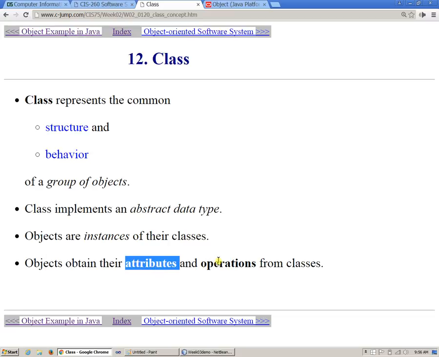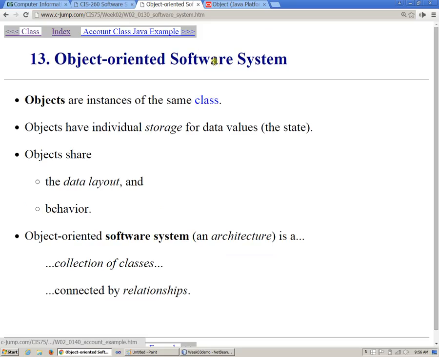Again, data attributes and operations, that's just a combination that makes up the class.